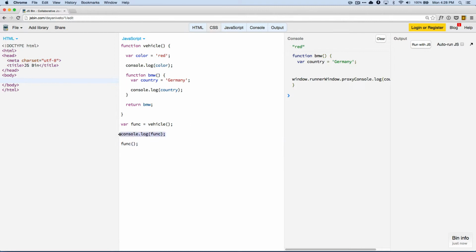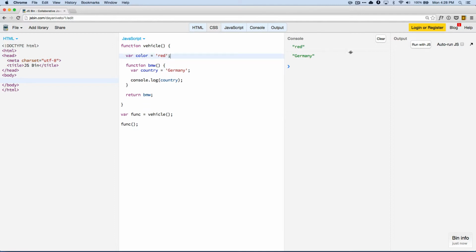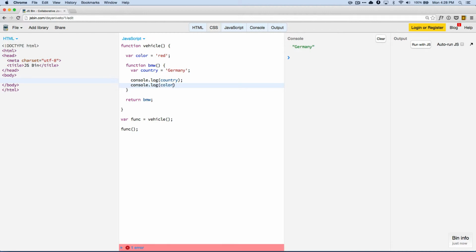To remove noise, I'm going to get rid of console.log, and I get red, and this red is coming from this color and then the Germany. Okay, so to further reduce the noise, I'm going to remove this color console.log. So if we execute, we get Germany. So this is good. However, let's try one more thing, console.log color.